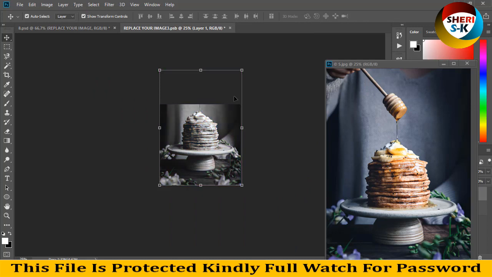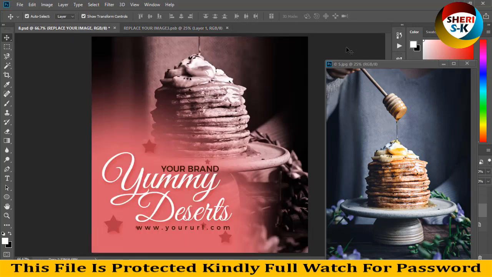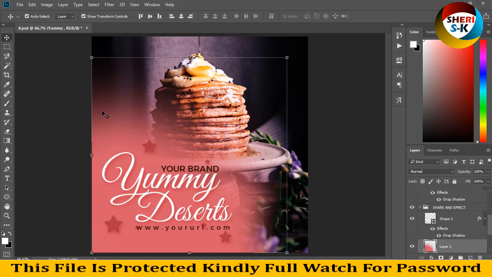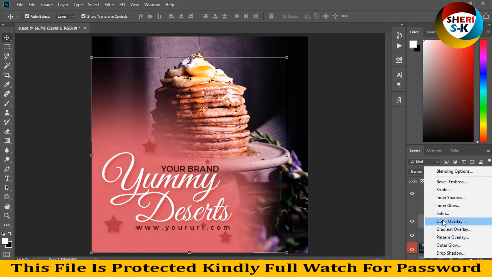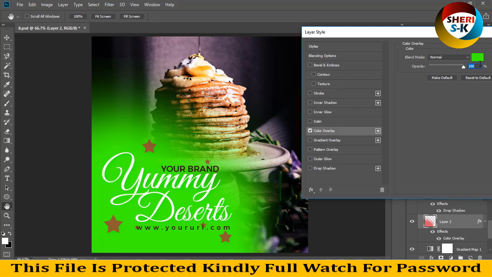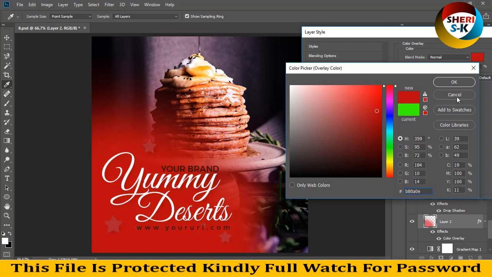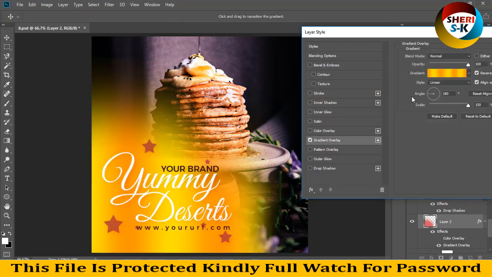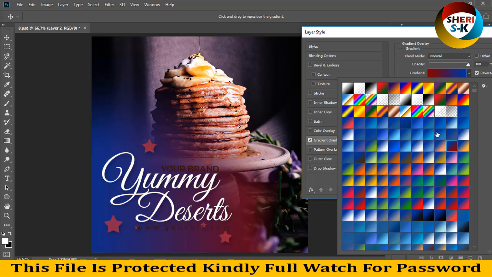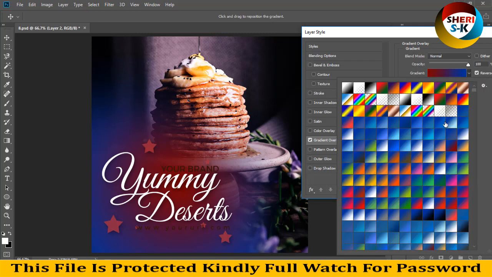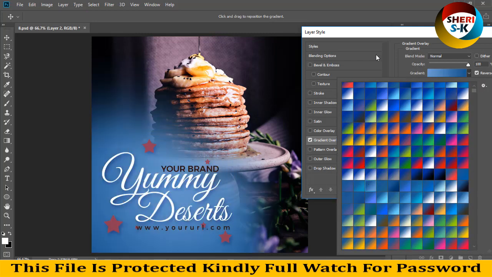Control Shift U, black and white, and you see here, write your brand or your email address or URL. Delete it, and here you can change the color, or depend on your choice. Apply a gradient overlay, here linear and radial. Okay.